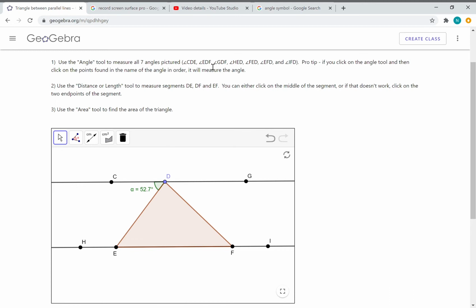I'm going to do the same thing for EDF. So I'm going to go E to D to F. And again, you really should move the number so it's inside the angle. And then G to D to F.